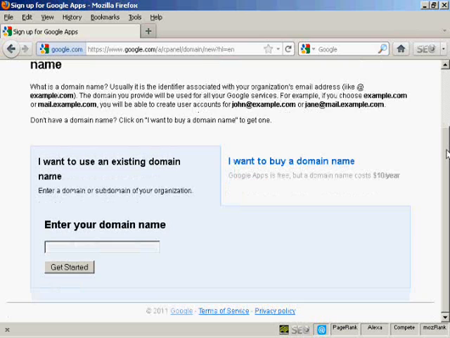You can either use an existing domain name or you can buy a domain name, and it says here the domain costs $10 per year. Personally, I would buy a domain name from another registrar like Namecheap or GoDaddy. GoDaddy in particular often have coupons and offers that you can get a domain for much cheaper than $10 a year. I already have a domain, so I'm going to enter it in here, samowen.info, and then click here on Get Started.